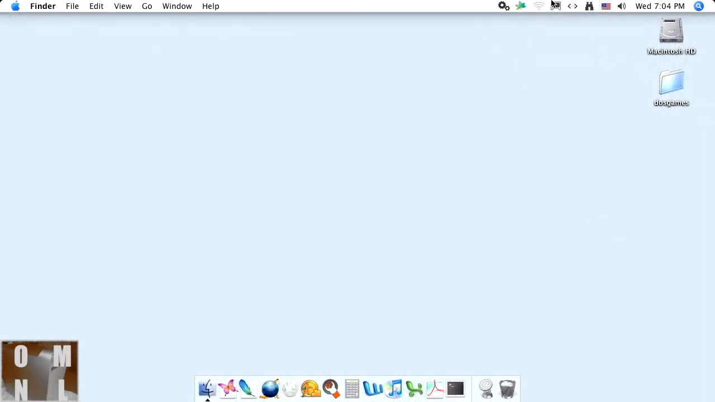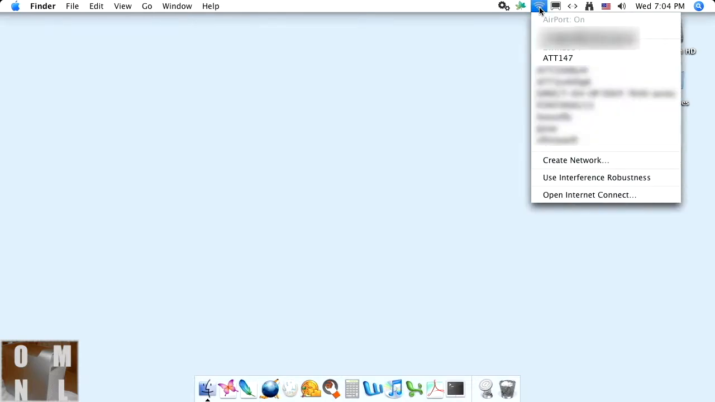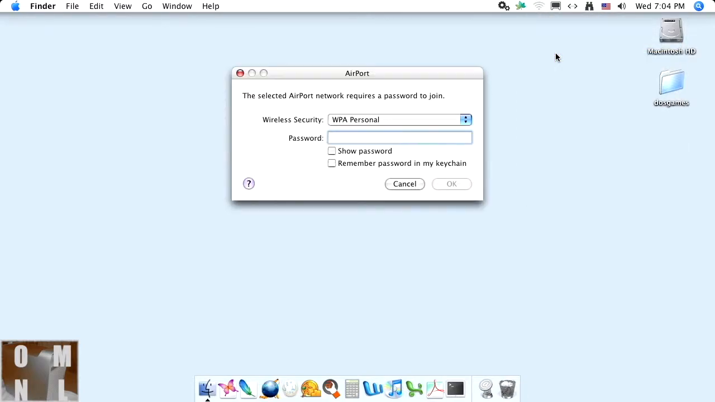Okay, let's see what we got. Okay, click on the Wi-Fi icon on the menu bar so we can select a wireless network to connect to. Now you need to enter the password for your wireless network. You should be able to get this off your router.